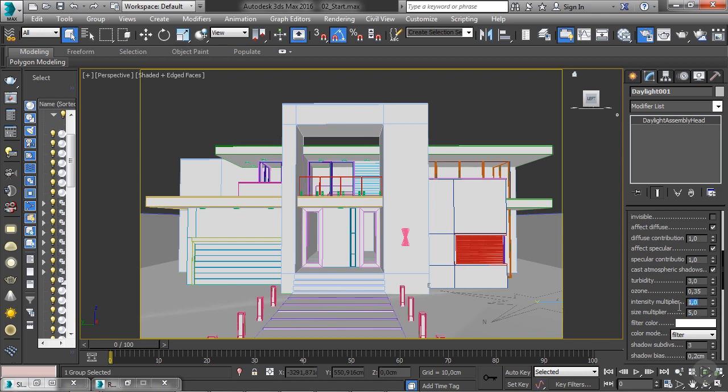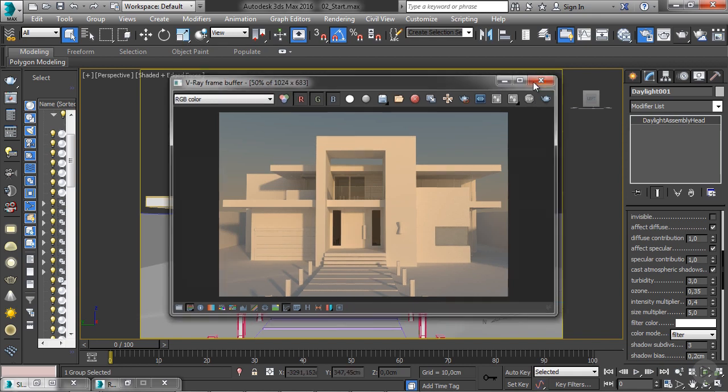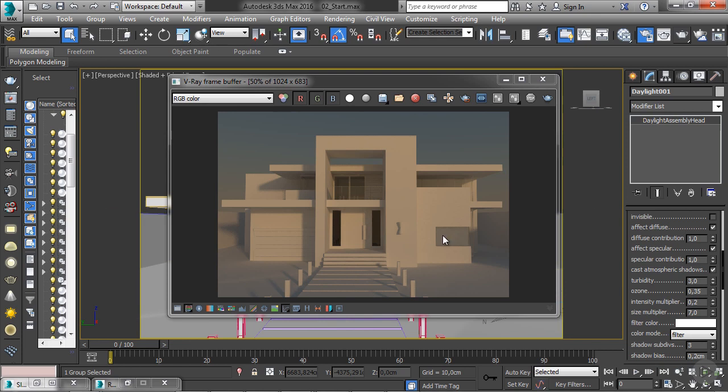And I'll lower the intensity of the sun quite a bit. Let's try something like 0.4. And we're going to do another quick test render. All right, looking better. It's still a long way to go, but it's getting closer to what we need. I'm just going to increase the size multiplier a lot more, to something like 7. And the intensity, I'm going to lower even more to something like 2. And let's do one last test render. Okay, so we're getting there.